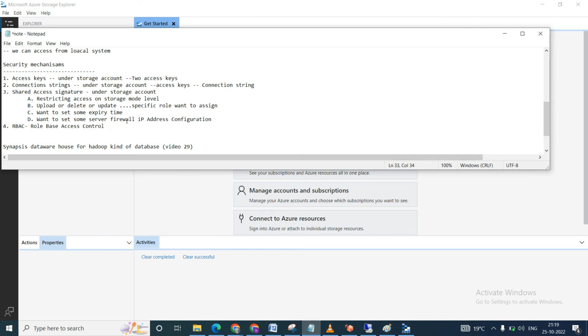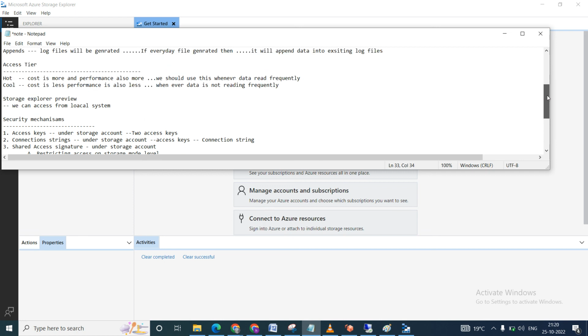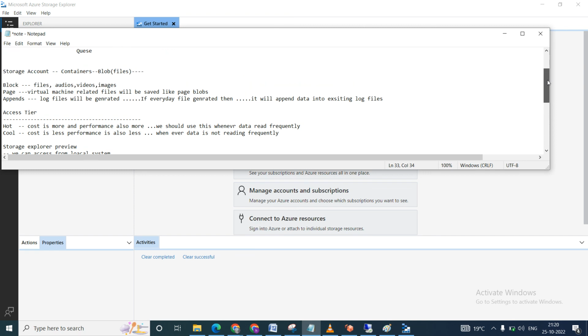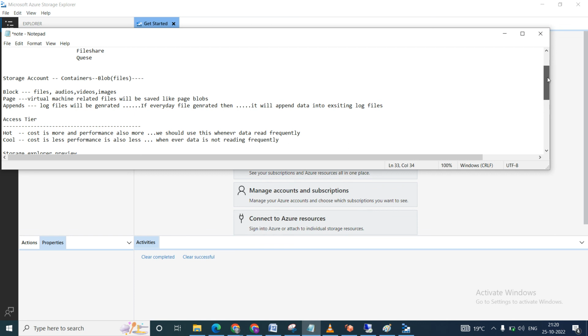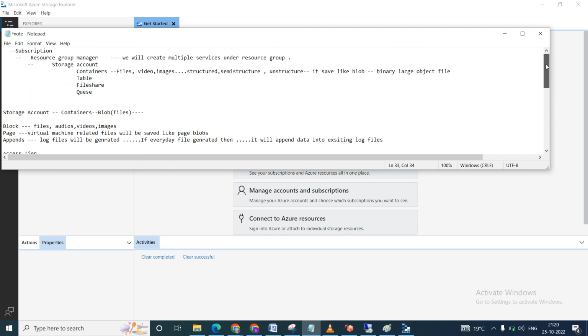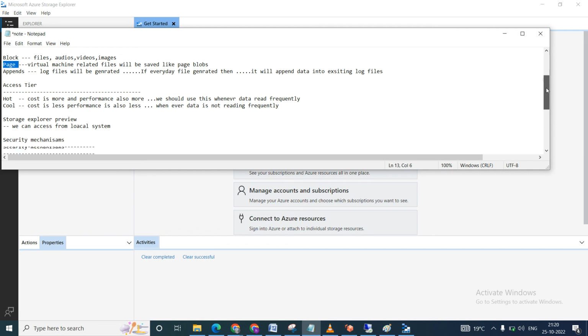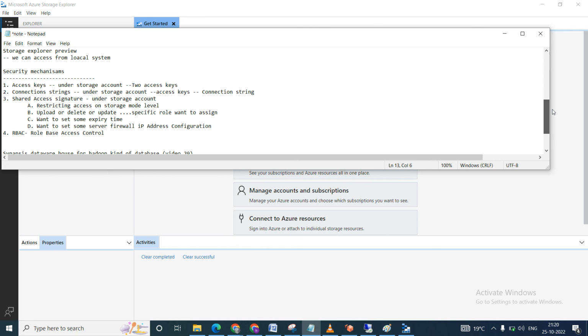Okay, so I think we have done the security mechanisms we have seen, and the access tier, then the types of access tier, then the storage account, and the different types of blob files in the container: block, page and append. It is very important for the interview, also for access tiers, then the difference between block, page and append blobs, and then the security mechanisms.